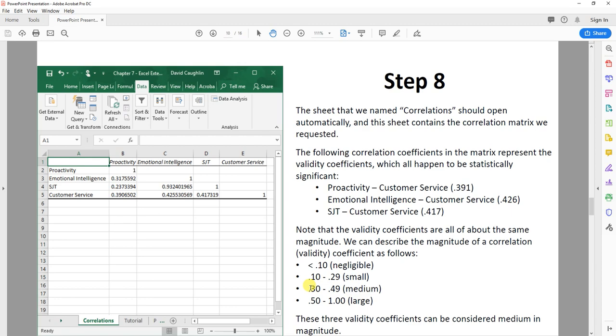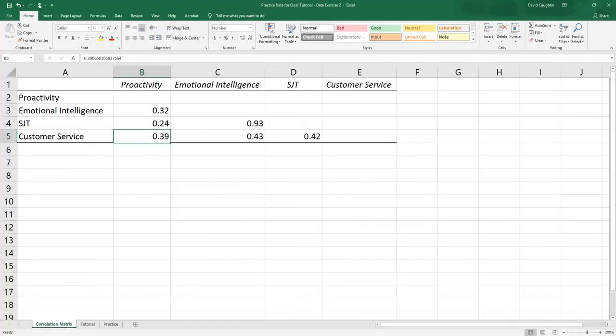Okay, so given this, we can see that our correlation coefficient we found between proactivity and customer service a moment ago was 0.39, so that would fall in the medium range here. So we could describe this correlation coefficient as medium. The same goes for emotional intelligence here. It's 0.43. Its association with customer service, in other words, its validity coefficient, is 0.43, which is also medium. And the same goes for the SJT in relation to customer service, whose correlation coefficient is 0.42, which is also medium in magnitude or size. So all three are medium in magnitude. So we'd probably be pretty excited about this.